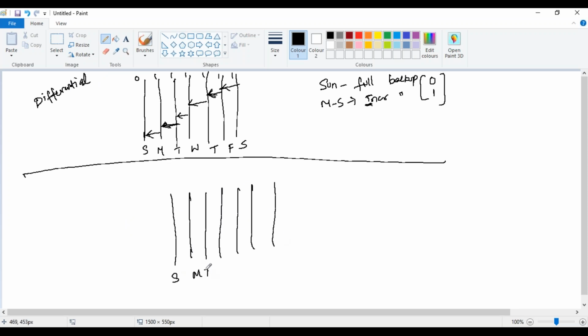So apart from differential, we have another type of backup, which we call cumulative incremental backup. So let us see how that works.